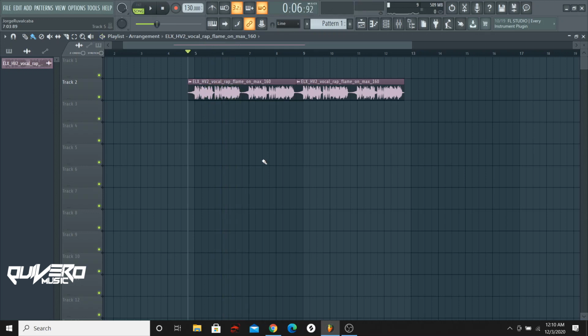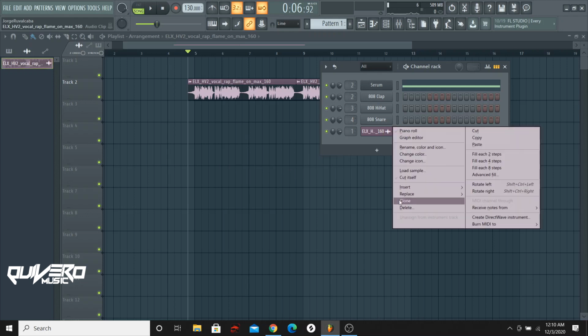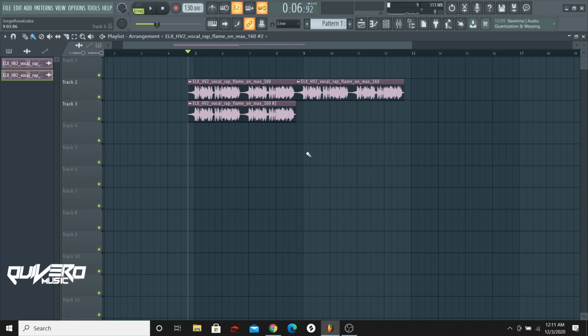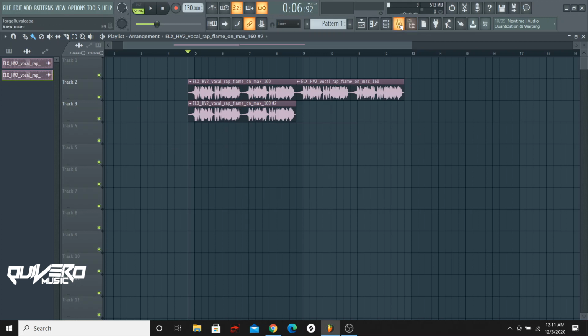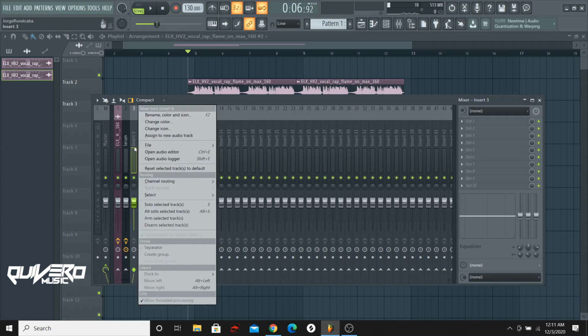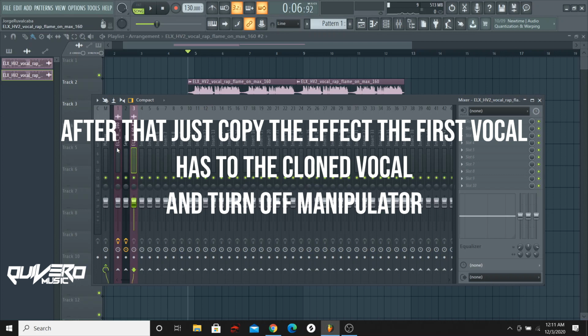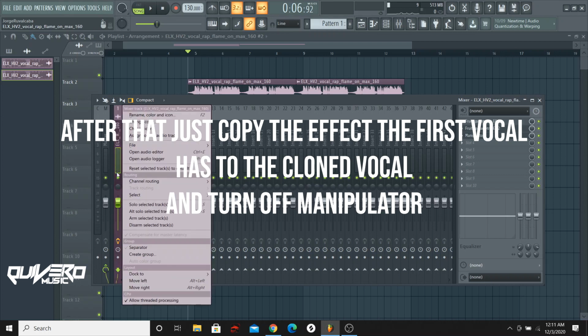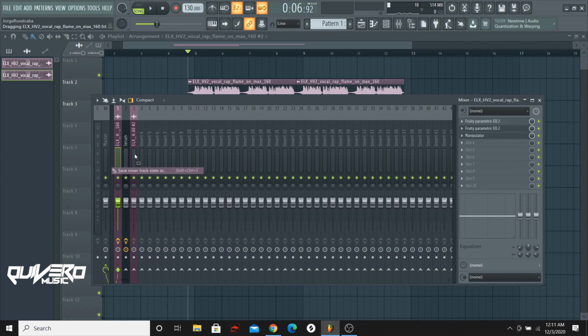So it just makes the vocal a little bit deeper. Next step, you want to clone the vocal. Once you've cloned your vocal and have it on a separate track, take the cloned vocal and put it into another mixer channel. After that, right click on the Manipulator mixer channel, go to File, then Save mixer state as, and just drop it onto the cloned vocal.